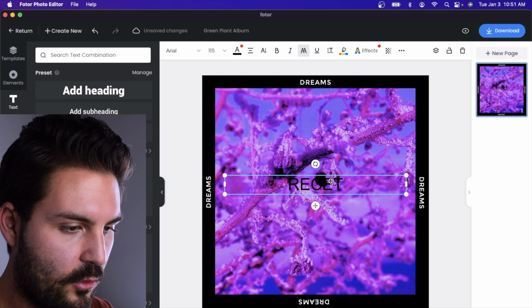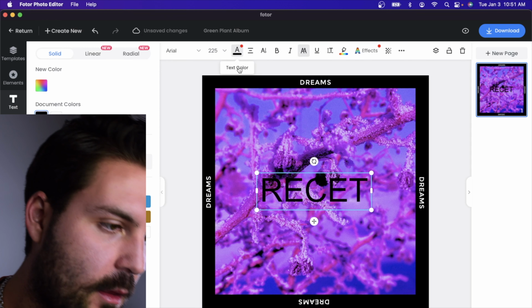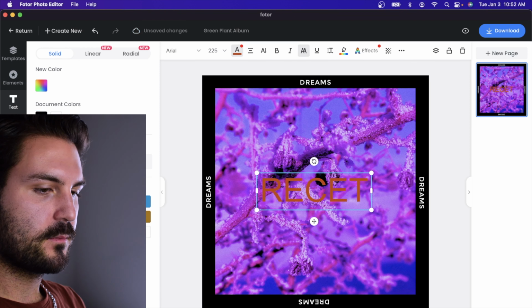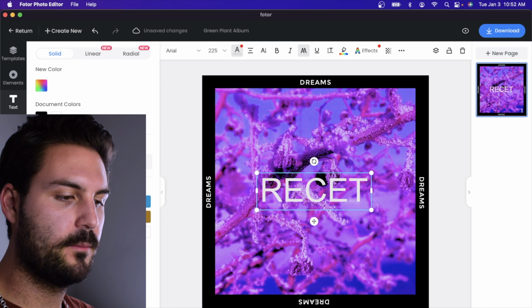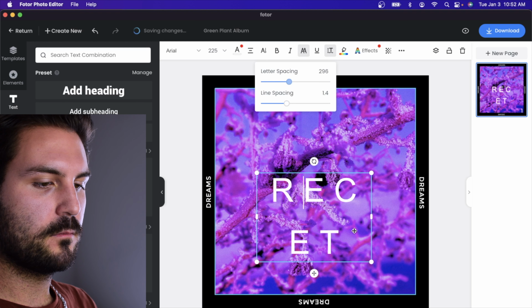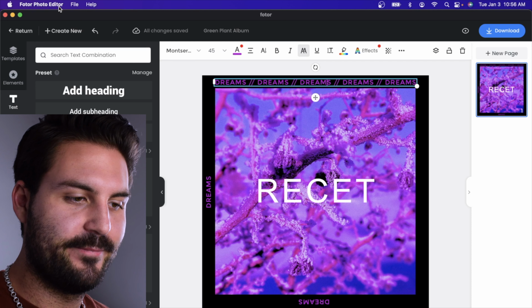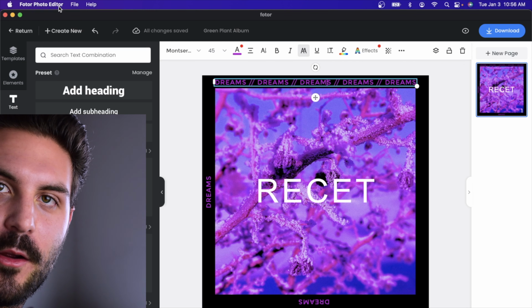Definitely I'm gonna have to change the color. What would contrast well with these colors? Let's try it out. White definitely works well. Looks like Photor is crashed. I'm gonna stop the video here and come back later when it's not crashing.